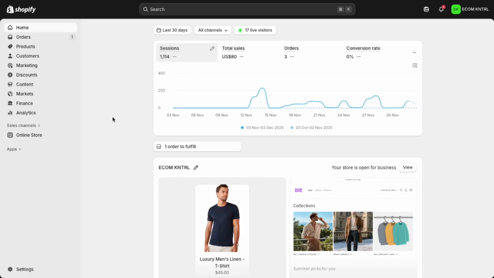First, make sure you're logged into your Shopify account and you're on your main Shopify dashboard. This is the page where you can see an overview of your store, your orders, and your sales. If you're not there yet, open a new tab, log into Shopify, and select the store you want to work on. From the dashboard, look at the menu on the left-hand side and find the section labeled Online Store.